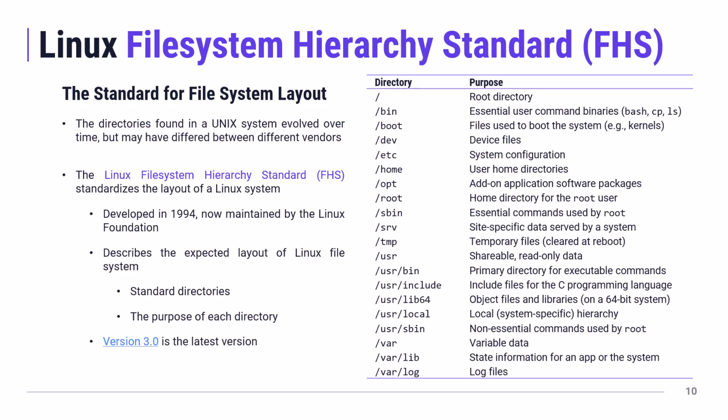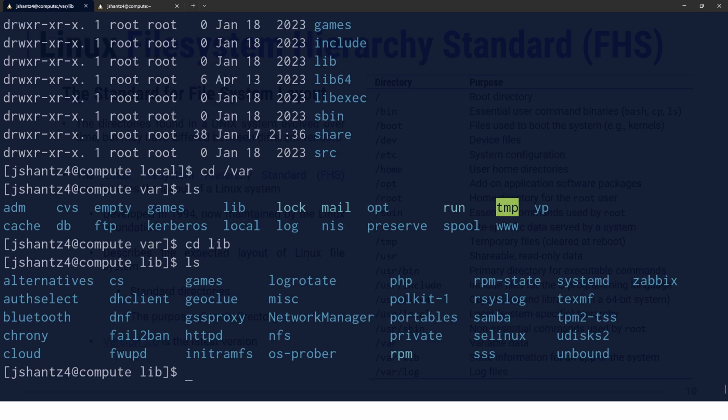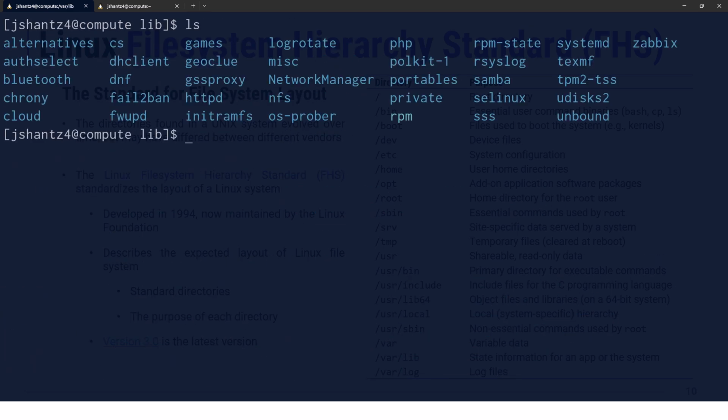Finally, we have the /var hierarchy. This is for variable data, data that is expected to change. If we go into /var, we have things like /var/lib. If I installed, say, the MySQL database, a very popular database server, you would find its database files under /var/lib/mysql. So again, it's variable data that's expected to change.